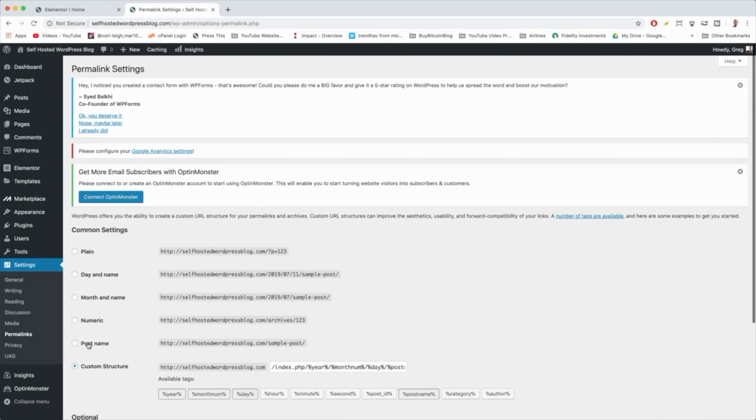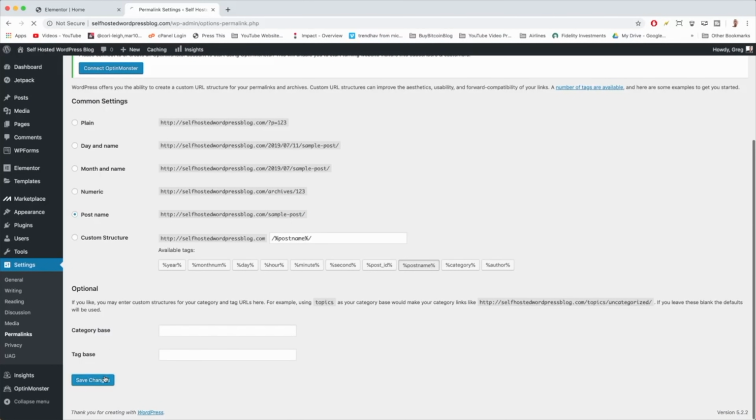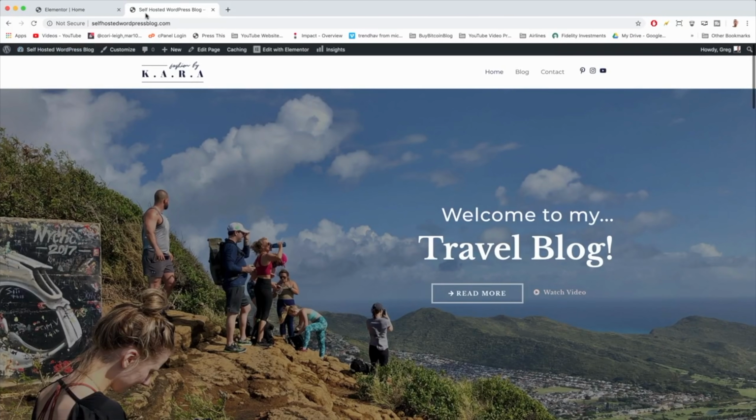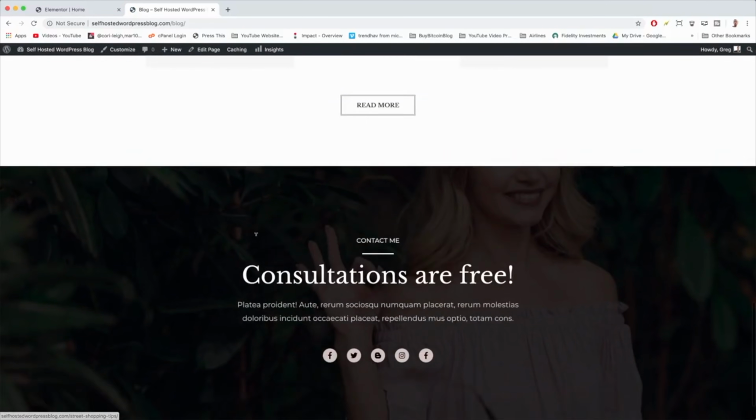Now all you've got to do is choose post name and you're going to get the most simple, most Google friendly version, which will just have keywords after the slash. That's all you want. Scroll down and save changes. All done. Let's go back to the home page. And now that button for read more will take us to our blog. All right, not bad at all, guys.